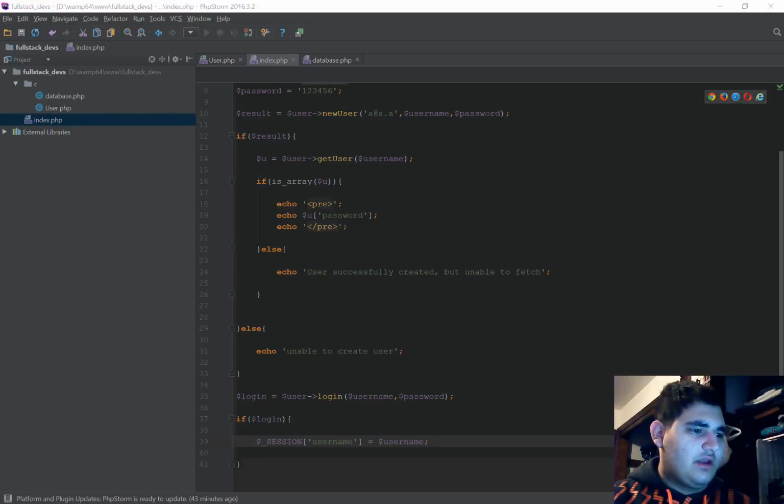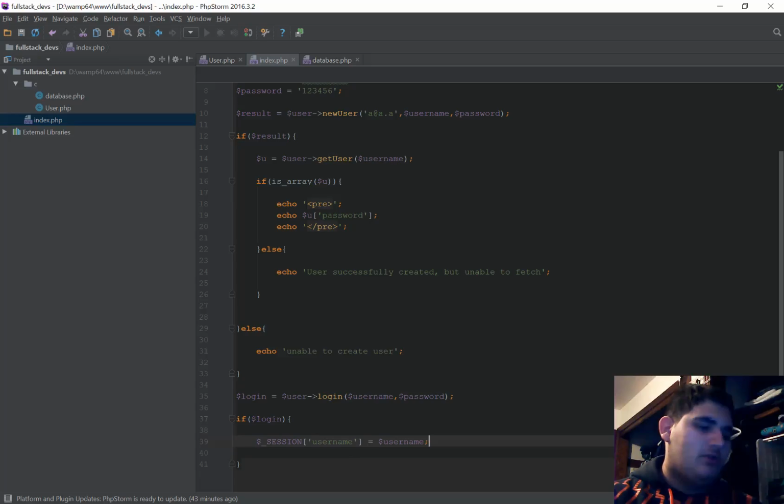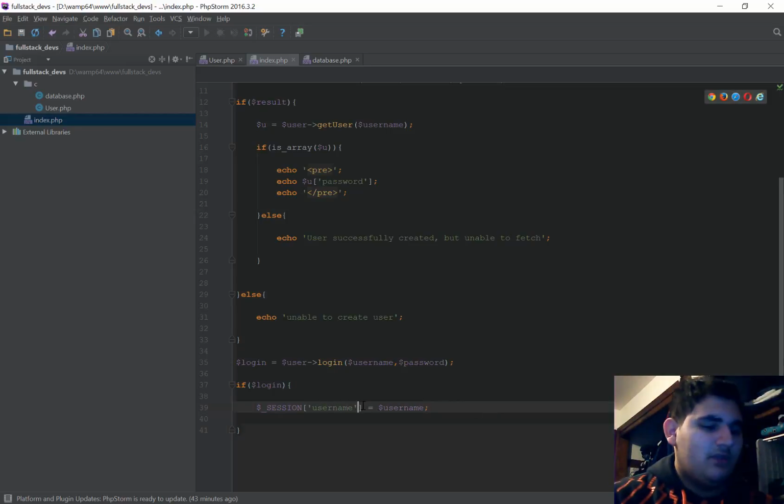Now, as you probably noticed, this has no interface, and it's really easy to implement an interface to it. You just add the HTML you want. I'll probably show that in another video. So there's going to be the session username.